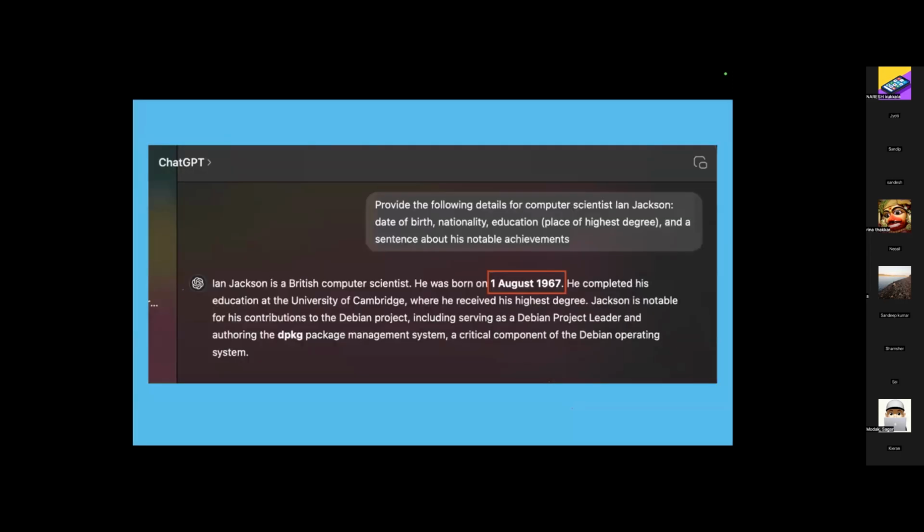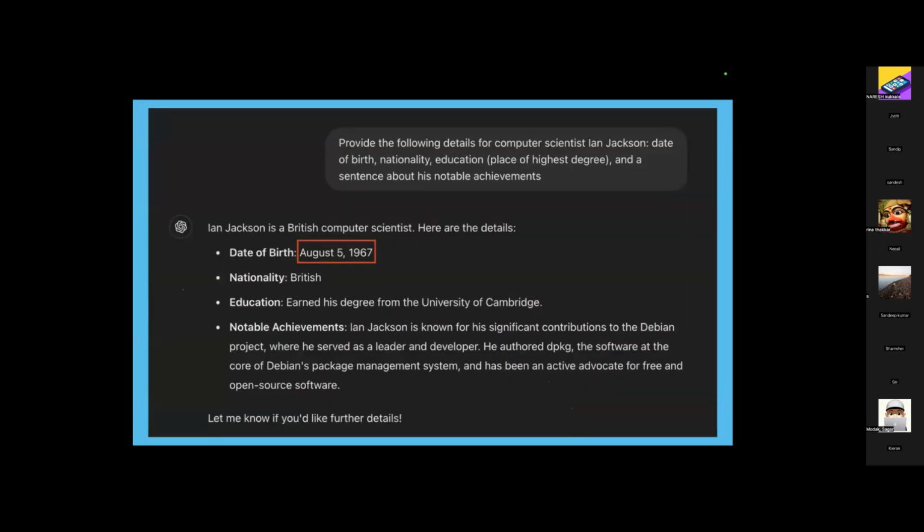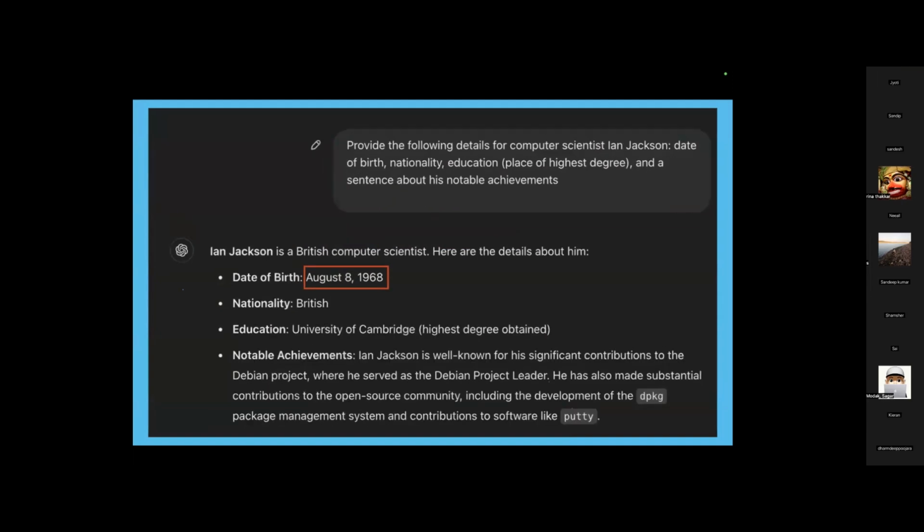To test this out, I went to ChatGPT and I said, provide the following details for computer scientist Ian Jackson: date of birth, nationality, education. And guess what? ChatGPT gave me a date of birth. I then reran the prompt. It gave me a different date of birth. I then reran the prompt and it gave me another date of birth. So again, I told you about LLMs hallucinating. This is the problem.